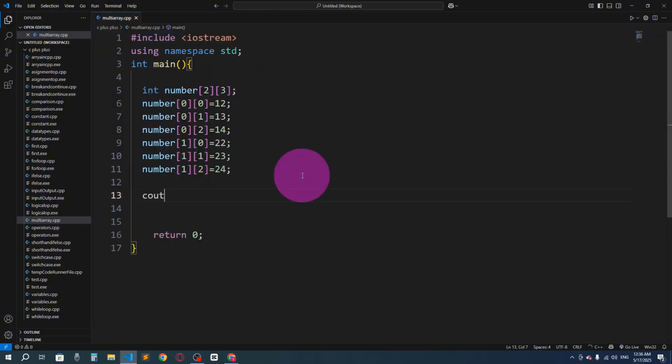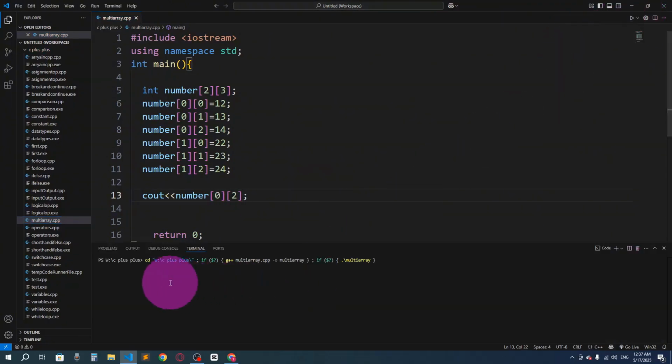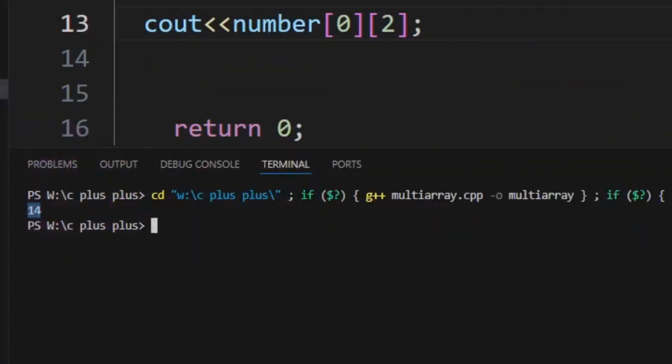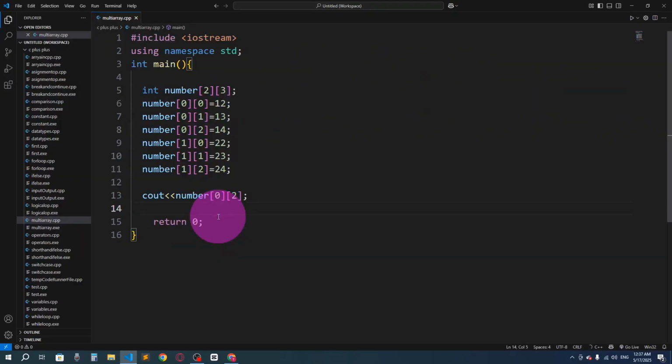Now let's say I want to see the output, so what I have to do is say number. Let's say I want to show 14, so I have to give here index 0 of the first row and then the second column, like this. And if I run it, it will actually show me 14. Here you can see the output. So this is called a multi-dimensional array.